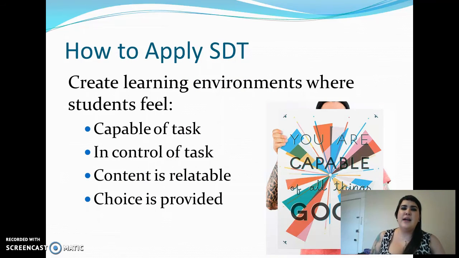So how can we apply SDT as instructors? We need to create learning environments where students feel capable of the task and in control of the task. We need to feel that the content is relatable and that we have choice, in that autonomy piece as well.